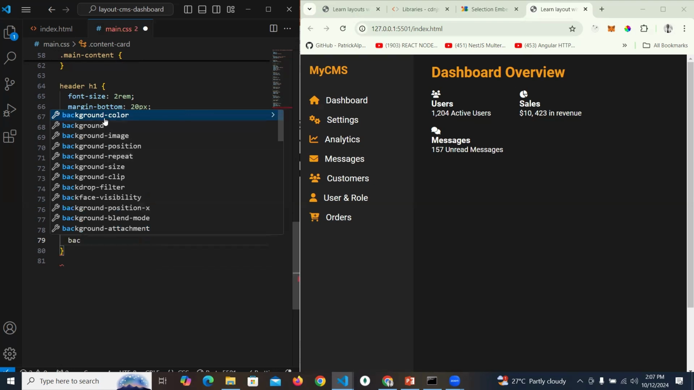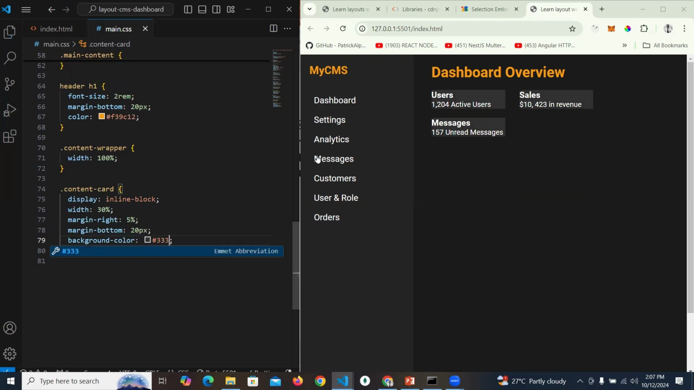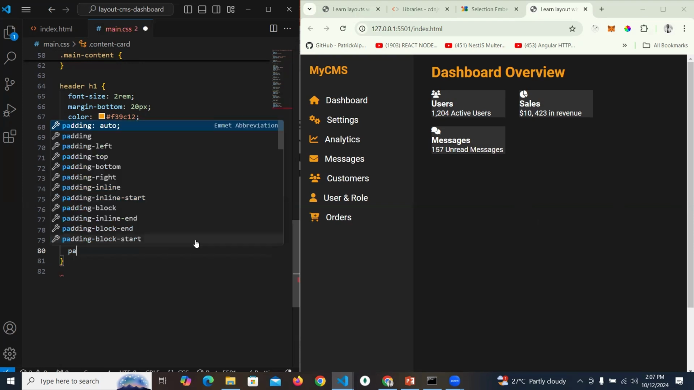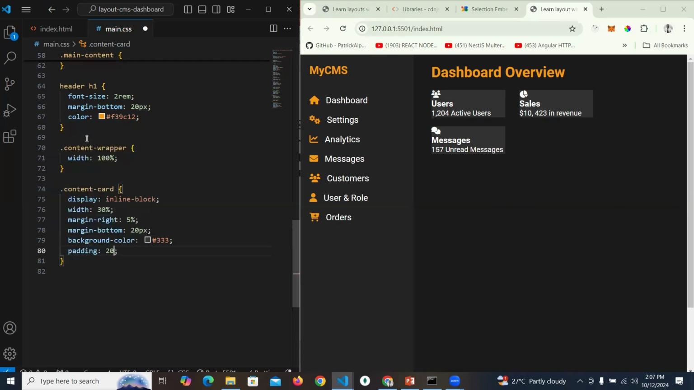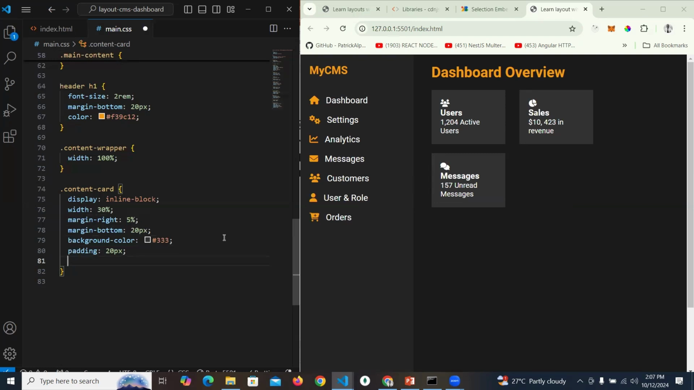Background color of hash 333, right? So you can see now that the background color here is exactly what we have here. So that we know that these are cards, right? And that's why I'm trying to give it a different color from the overview, the dashboard color itself. Then we have padding, right? So that we have breathing space between the border of the items and the content. So if you don't understand box model, check the very last section we had. We dealt with box model in that series.